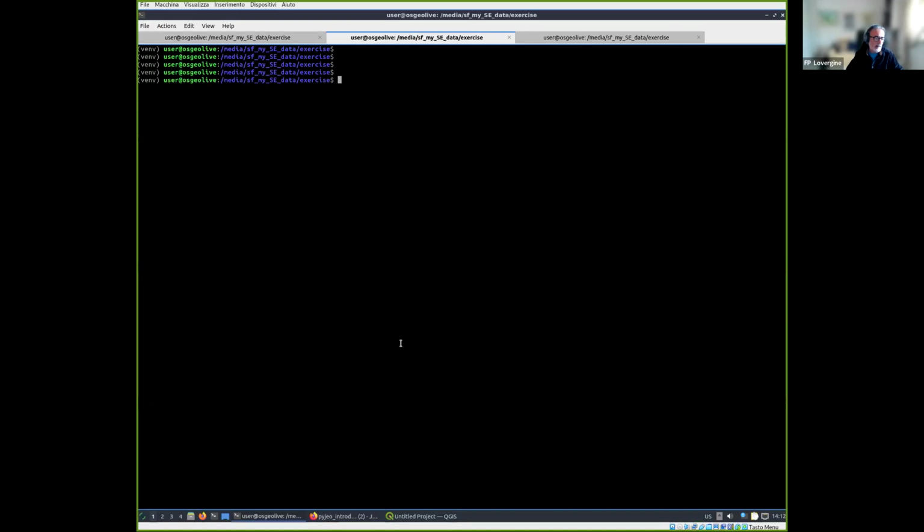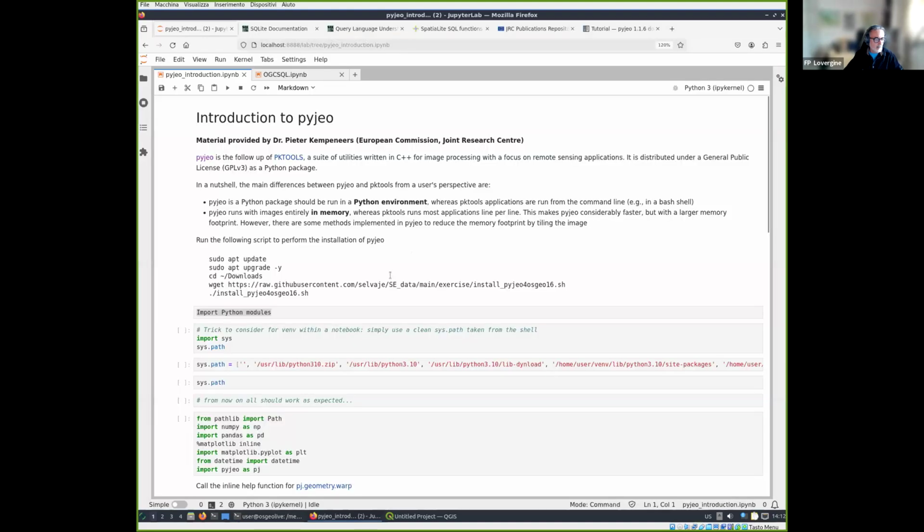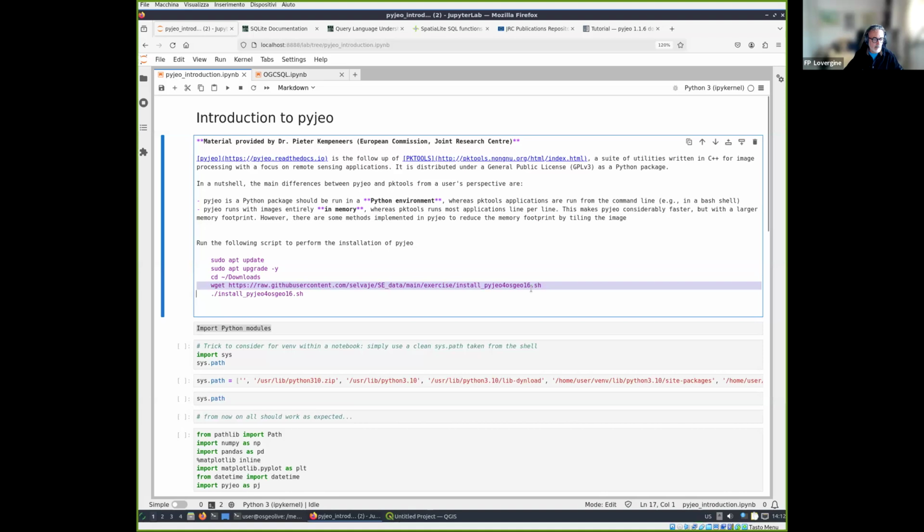So I'm now in the activated environment. I can deactivate and reactivate by recalling the activator script. Okay, so at this level, in the Bash shell, there are no problems with PyGeo, simply by running the script you already know, that is this one for Geo 16.